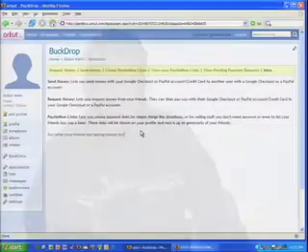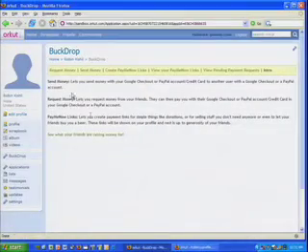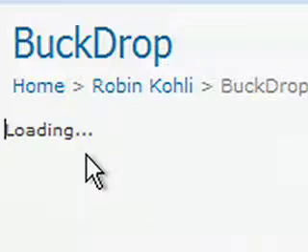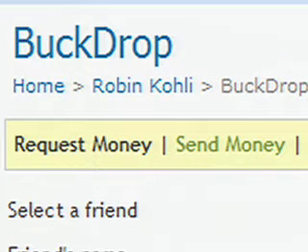Great. Can we see a demo of your application? Sure, yeah. So basically, this is Buckdrop. I've already installed it in my profile, and this is the canvas view. As you can see, these are the three important features: request money, send money, and create pay me now links.